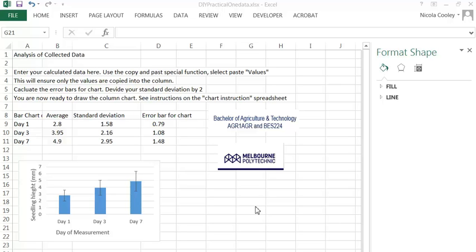We have entered our data, we have calculated our average and our standard deviation. We have calculated our error bar for the chart, which is 50%, or half the standard deviation, divided by 2. Now we're ready to produce our bar chart, something which we hope will look like this.